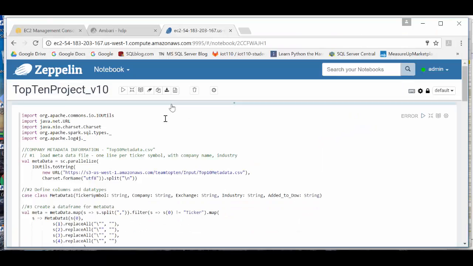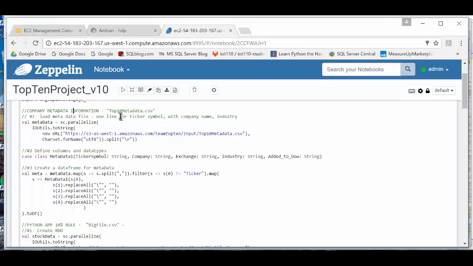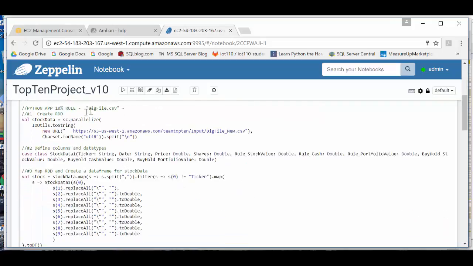And then we used Spark, and from Spark we did some data processing. We actually used Zeppelin as our development platform, or IDE. So we had two different data frames, one with the metadata: company name, industry, exchange, and then we had another where we had the big file with all the data that we talked about.